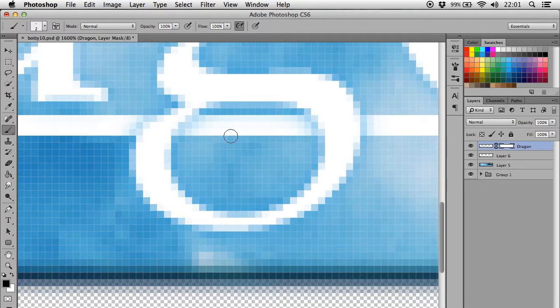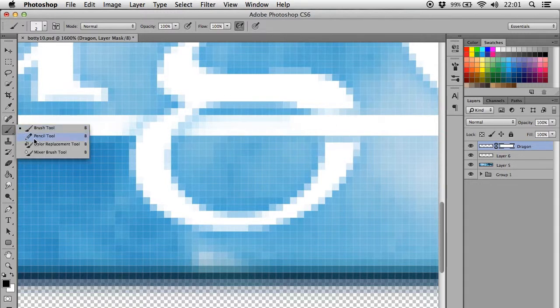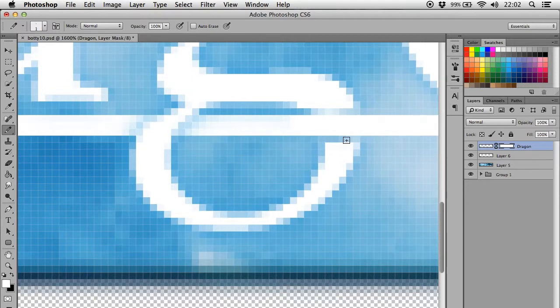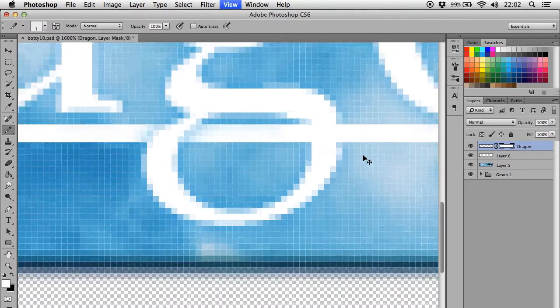Okay, so here's the line. I want this line to come over this part of the letter. So on the text layer, what I'm going to do, I'm going to hide. Now with the pencil tool, just make that a wee bit sharper. If I zoom out, I'll see how that looks.